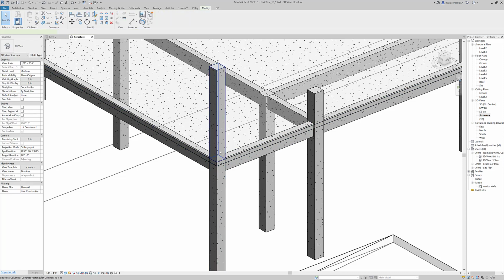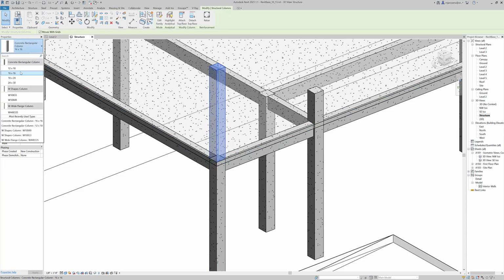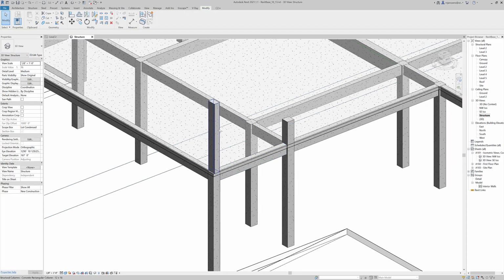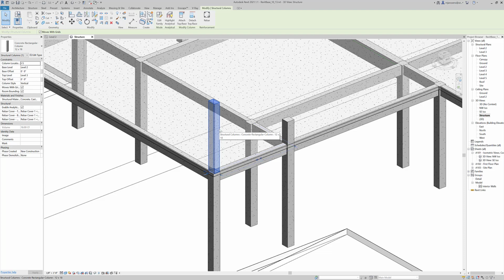And if I needed to change this, now I can select the element and change it to something like a slightly different, slightly smaller element, or different sizes that I've made.